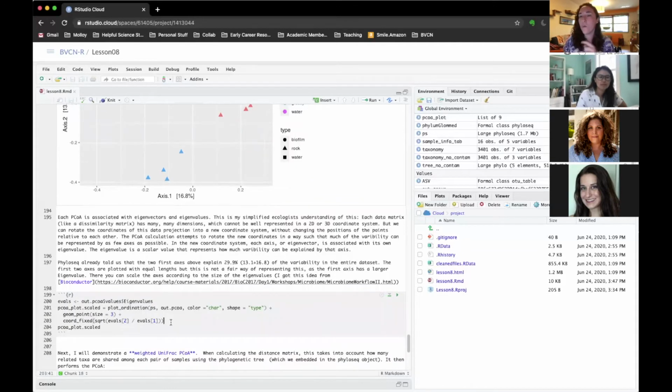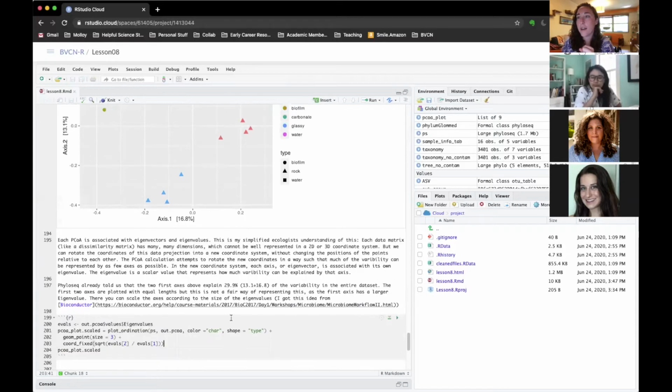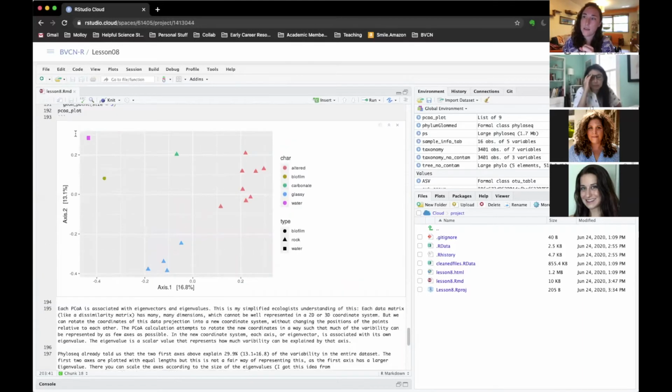One neat trick that I wanted to add in here is that the eigenvalue associated with each axis is different. The way that I plotted this, it's essentially a square, but each axis is associated with a different amount of variability. Here it's not too different, 13% and 17% is not that different. But suppose you had an axis that represented 50% of the variability and the other one was only 15%.